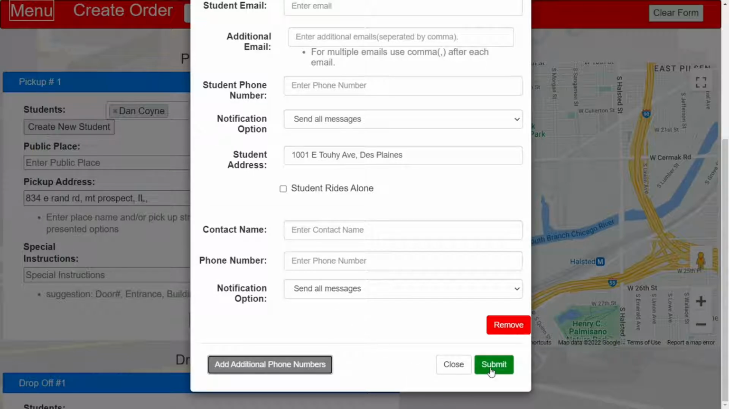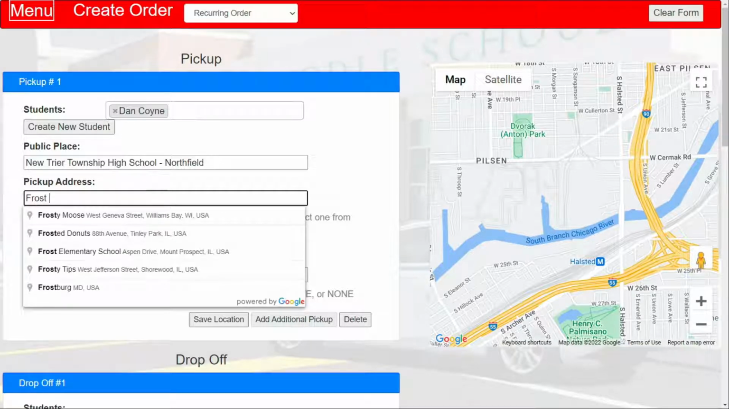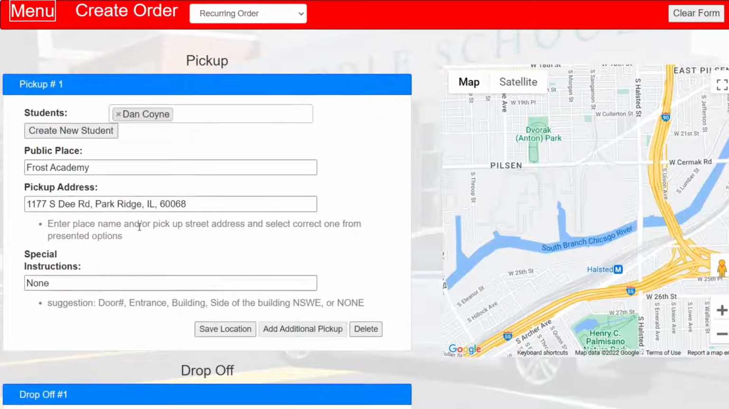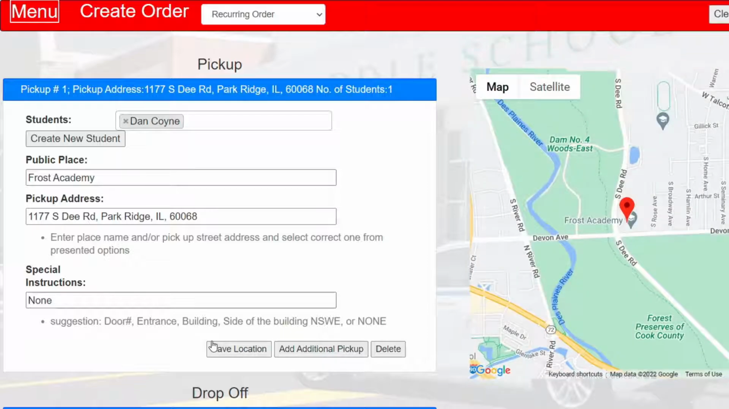Now that our student is on the list, let's fill out the pickup information. When typing into the pickup address field, the system will suggest addresses. Please click on the address to guarantee 100% accuracy in the system. Special instructions are also a required field. If there are none, you can type none. Make sure to click Save Location button when you are finished entering the data for the pickup.